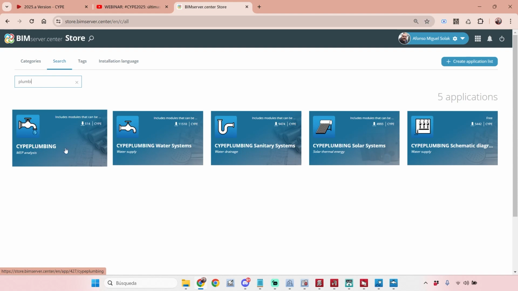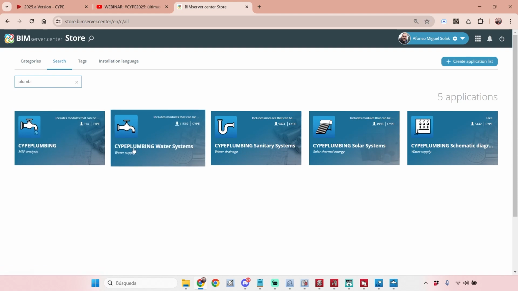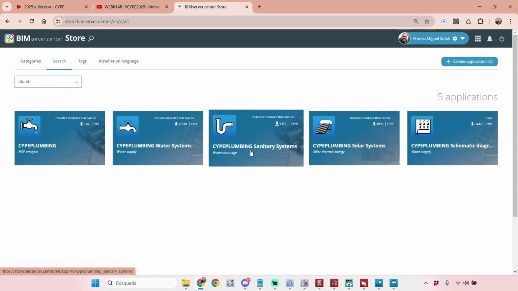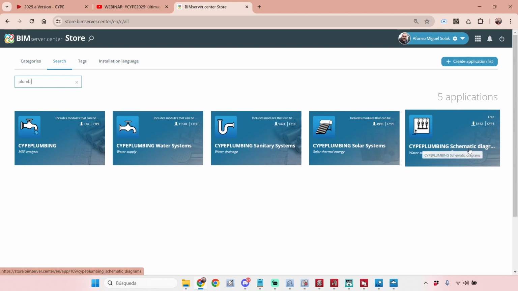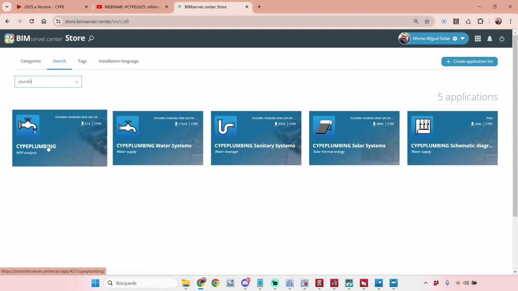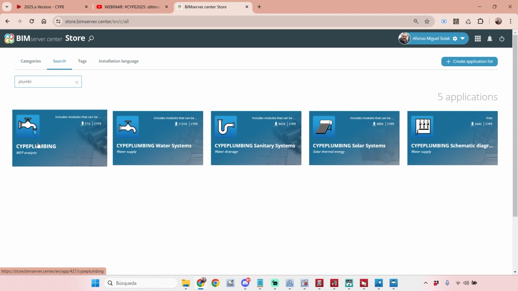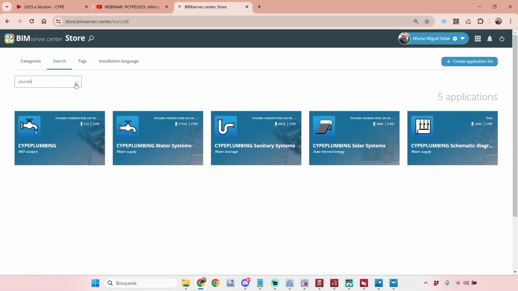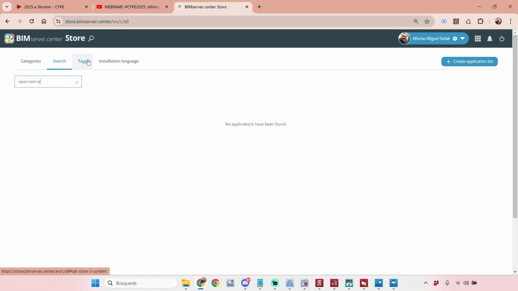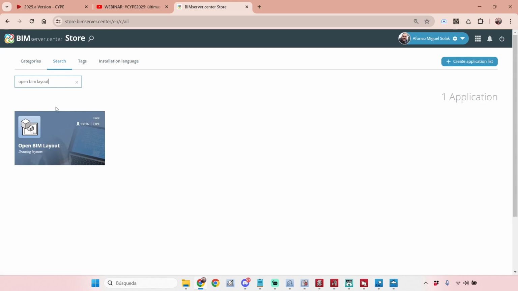Okay, because in this version, this software integrates the Cypeplumbing water system, the Cypeplumbing sanitary system, and the Cypeplumbing schematic diagrams. Okay, so with this software, you can do everything that is possible with this one, and this one, in one software, in an integrated installation. Okay, so you do everything together here, and you can also have the same features that we have in OpenBIM layout. Okay, so the features that are available at OpenBIM layouts are now also integrated at Cypeplumbing.